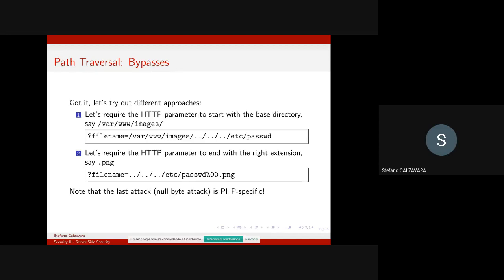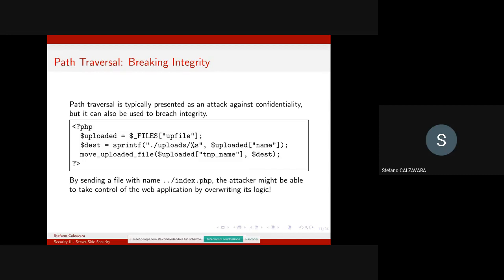The great solution, as most of the time when we have this kind of injection vulnerability, is to not do it by yourself. But before discussing the solution, we will analyze another dangerous case of path traversal. Path traversal is typically presented as an attack against confidentiality. Most of the time, people consider the instantiation of the attack where the attacker gets access to the password file. And this is a very convincing argument to show why path traversal is dangerous. However, it's also important to notice that path traversal can break integrity, and in a very bad way.